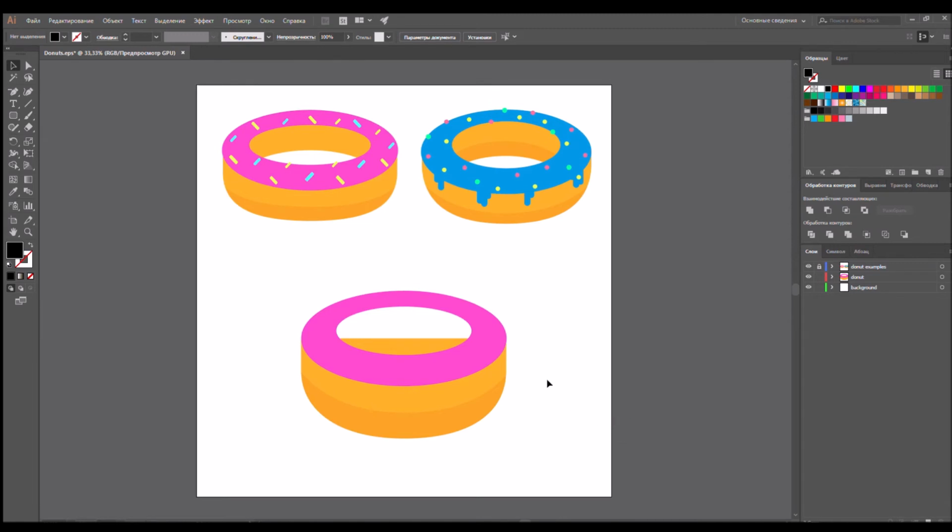and next step we continue with our inner part of our donut. For it we click on your toolbar and select the ellipse tool, or just click on your L letter on keyboard. For creating an ellipse from the center of our shape, we should hold the Alt key and draw it with Alt key.